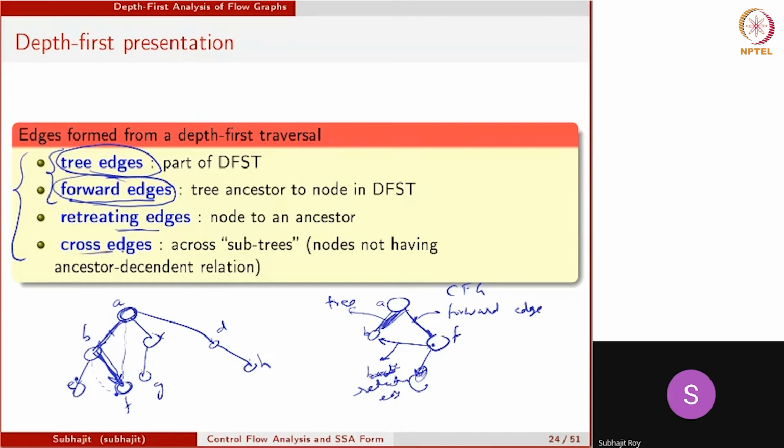And then there are cross edges. Cross edges are edges that cut across the subtrees in the spanning tree. For example, if there is an edge from B to G in the control flow graph, it goes from one subtree in the spanning tree to another subtree. There is no ancestor-descendant relation between these two nodes. So this B to G will be a cross edge.